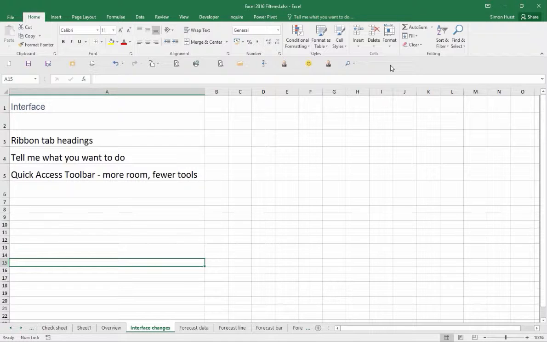On the other hand, if you decided to try and replicate the old Excel toolbars by putting pretty much everything on your Quick Access toolbar, you'll find now that they take up much more room, and there'll be a button on the right-hand side that will allow you to get to any icons that don't fit in your existing Quick Access toolbar. So they're the main interface changes.